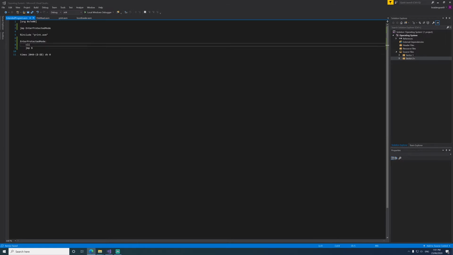Next, we need to enable the A20 line. Now the A20 line is a weird backwards compatibility thing. There's a lot of ways to enable it and test for it, but we're just going to do the simple, hacky way of doing it. It works on most systems. It might have an error with a few systems, but for the purpose of this tutorial, it'll do just fine.